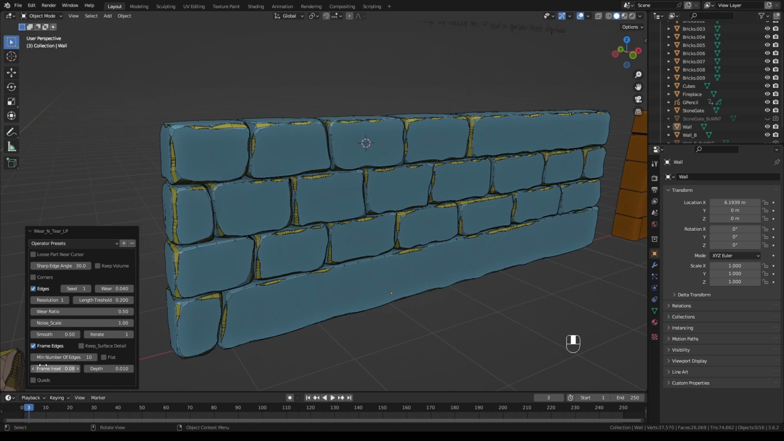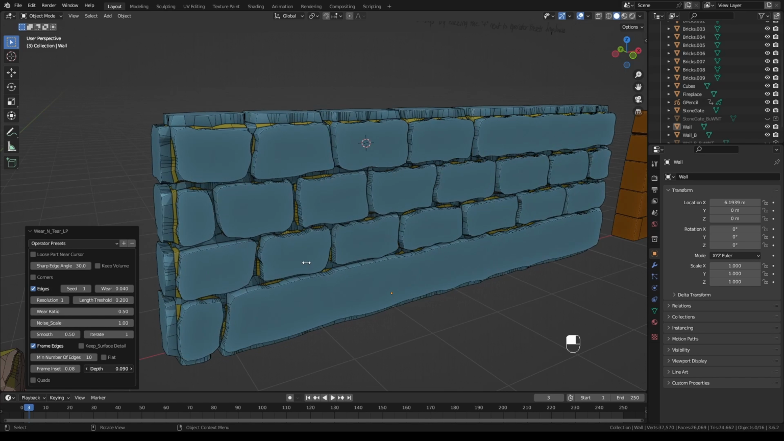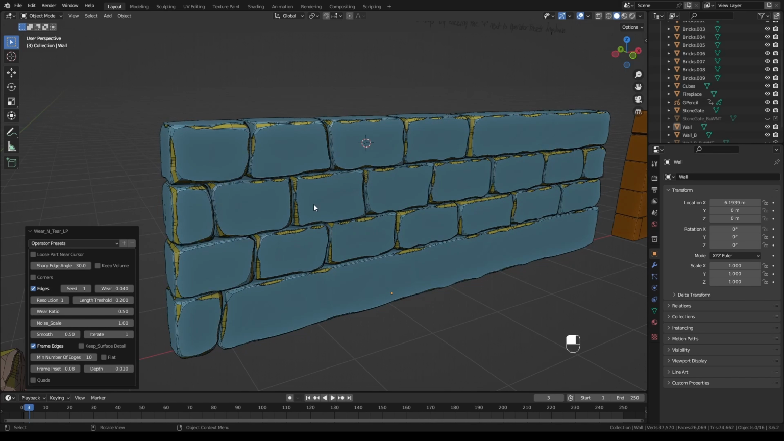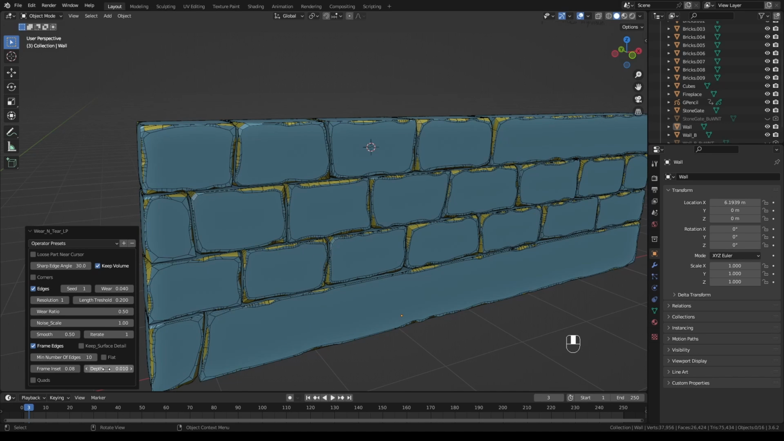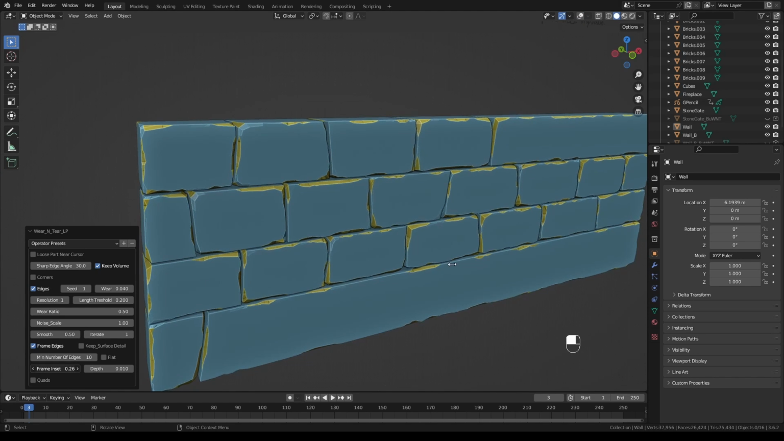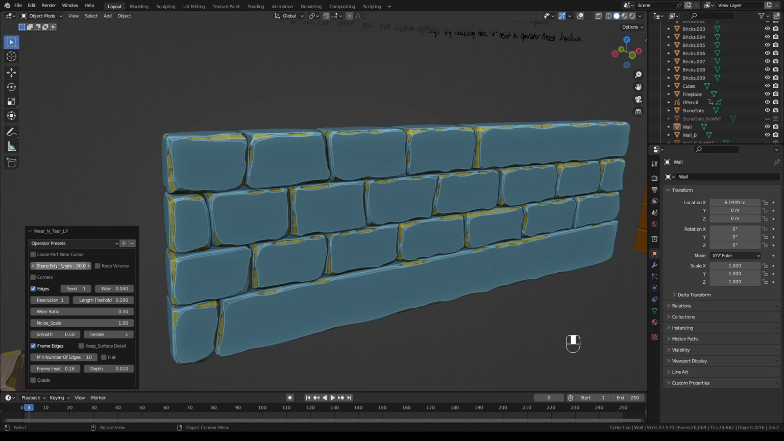Now, as you can see, with all these insets and depth and all that stuff, we are actually changing the volume of the objects. And if you'd like to keep the original volume as close as possible, simply turn on the keep volume button. This will flatten all the depth values, but it'll keep the volume.